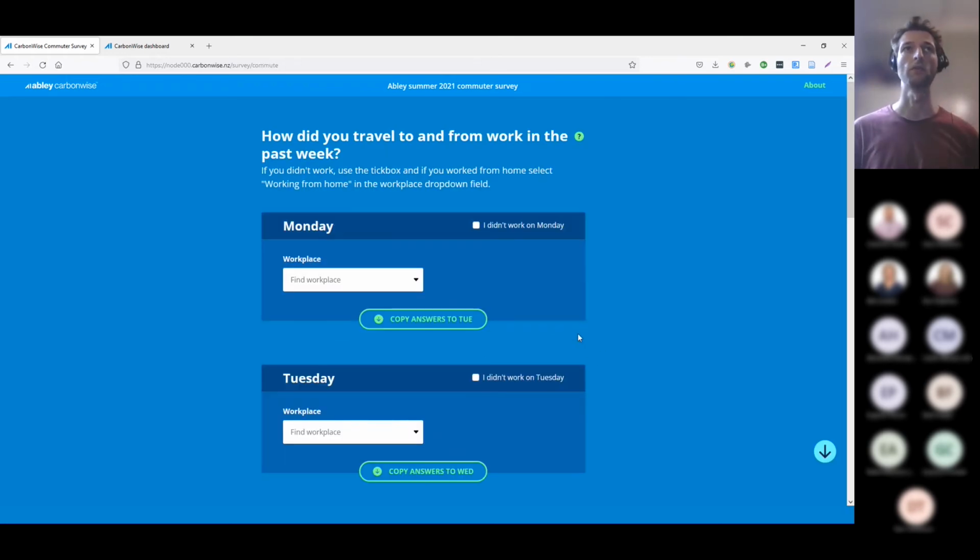This is the core of the survey where the respondent, it's like a travel diary. They'll tell us what they've done in the past week. So for the whole week, we need to know how they traveled to work and whether they worked from home, etc. So there's a lot of situations here that can be possible, especially with new ways of working.